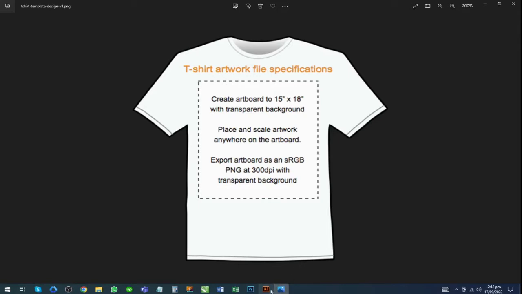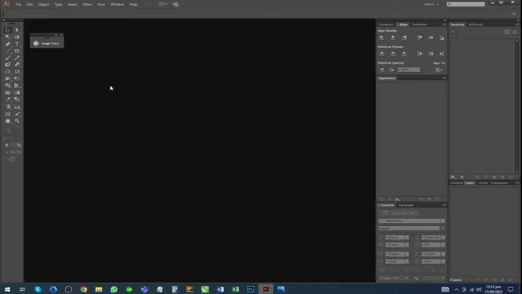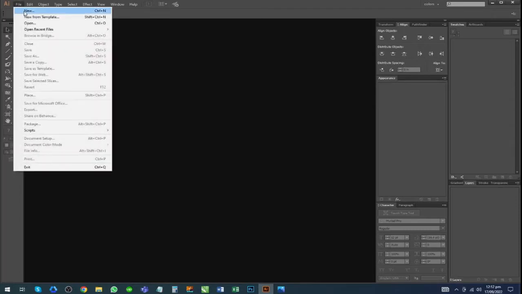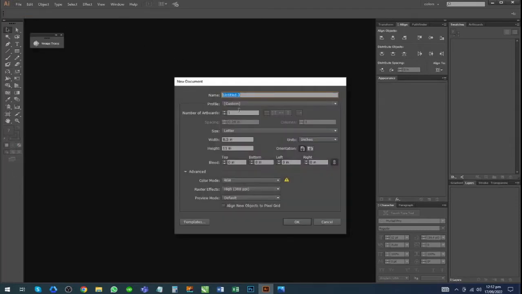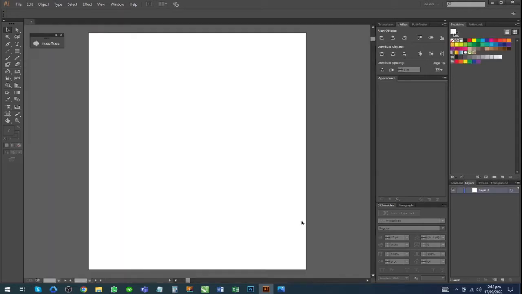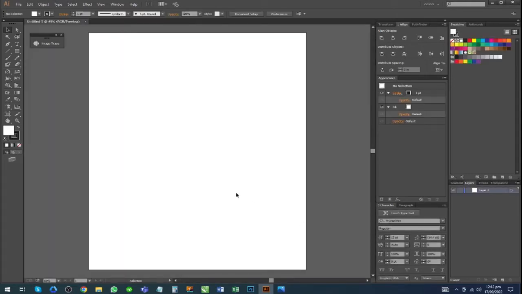First of all, create a new document and then enter the dimensions. Width should be 15 inch and height 18 inch, and make sure it is RGB and 300 ppi, and then OK. So this is the exact size.